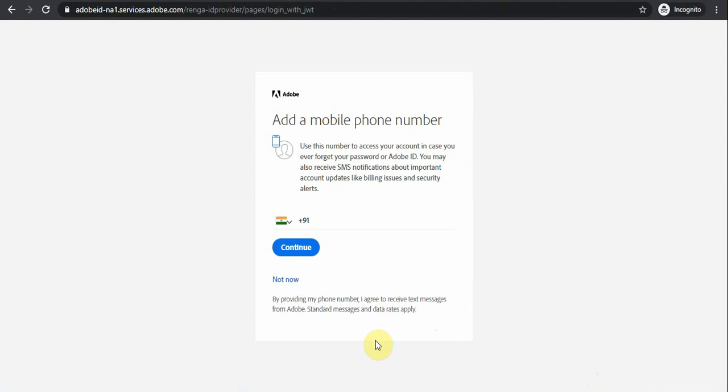So now you will see it will ask you to add your mobile number. You can enter the mobile number for security purposes, so that you will receive SMS notifications about important updates, or you can click on the Not Now option which is available below the continue button.